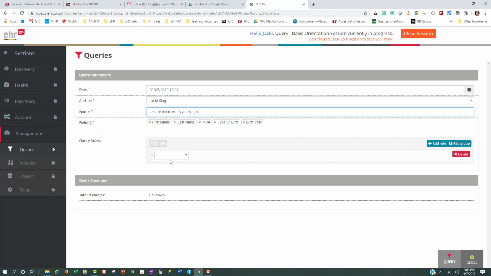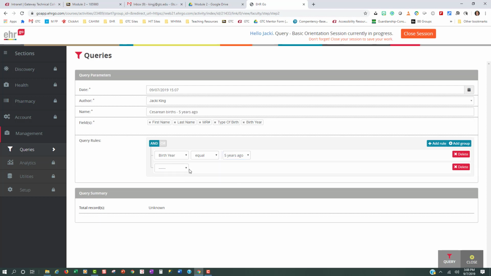So my rules this time are birth year equals 5 years ago. So again, birth year equals 5 years ago. Instead of having just this one type of information, in this report, I want more information. So I am going to tell my query to look for this and something else. So I'm going to click here to add another rule. So you see another box opens up.